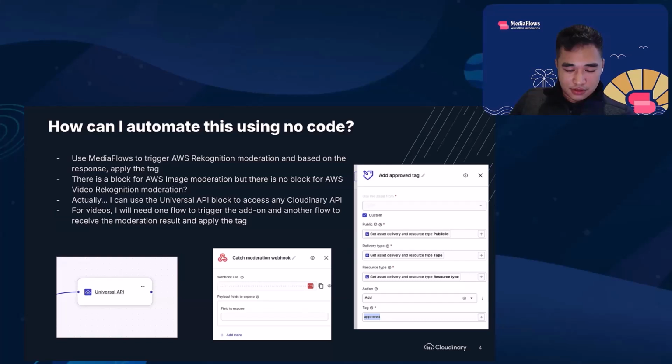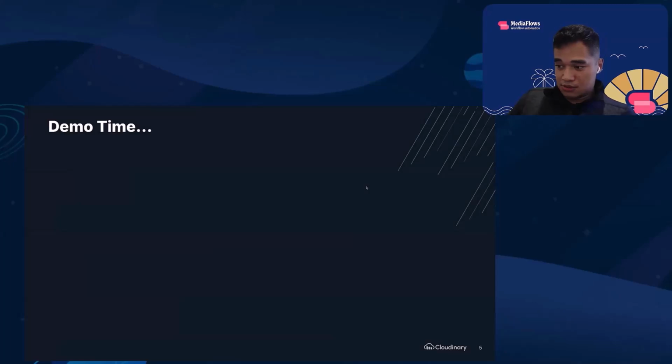So for videos, he's going to create two flows. One flow will trigger the add-on, and the other flow will receive the webhook from the flow that triggers the add-on. Then, based on the response of the add-on, it will apply the approved tag. Okay, now let's demo.